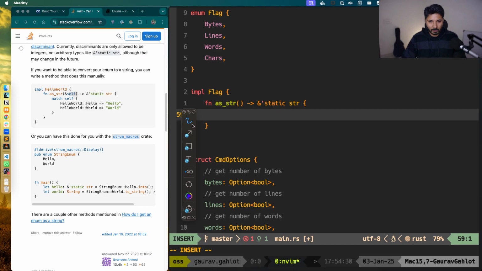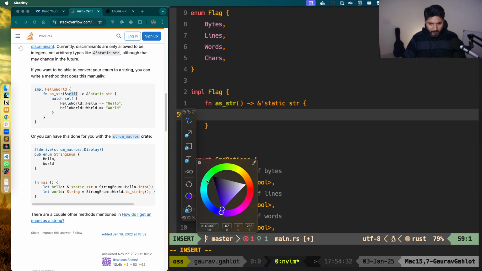Toolbar, just change the color, buddy. I like it green.